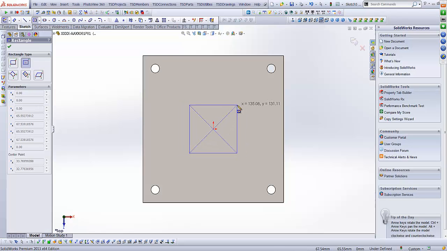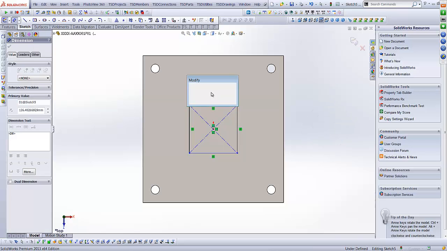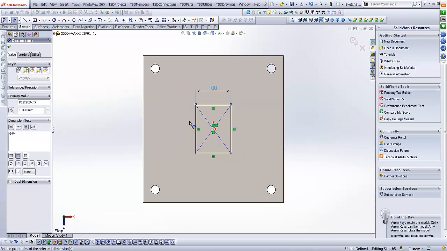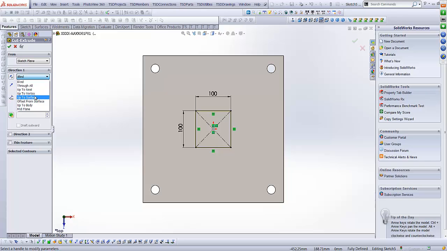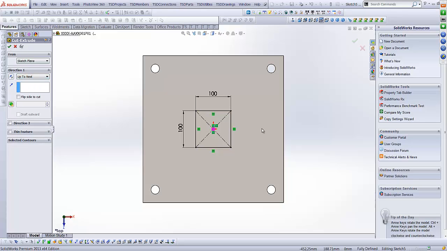I'm just going to cut a hole out of this thing, so I'll define that, make that 100, make that 100, and now I'm going to cut through on that. So up to surface, actually I'll just go up to next, and that'll fix that problem.